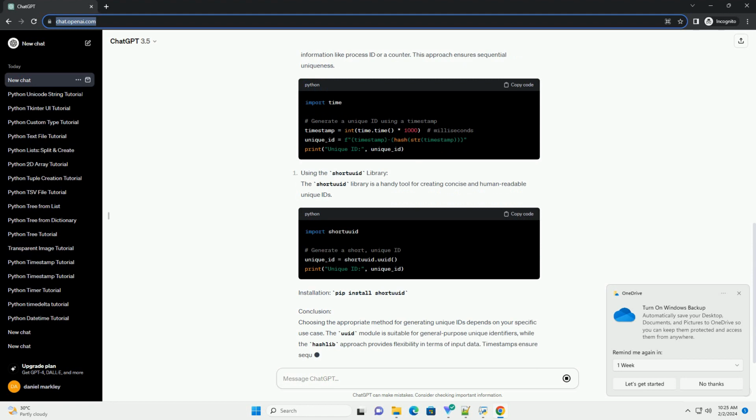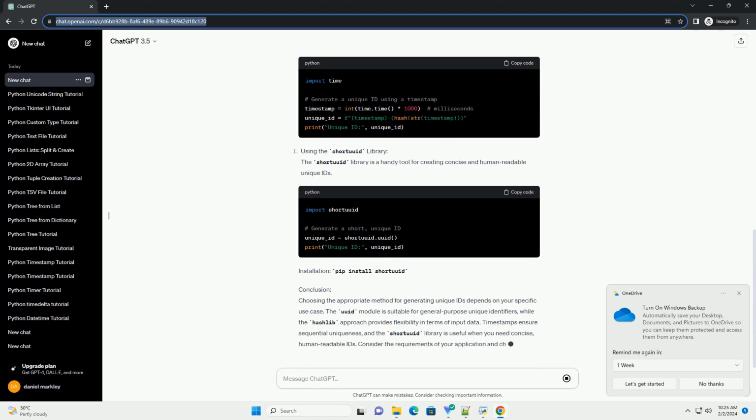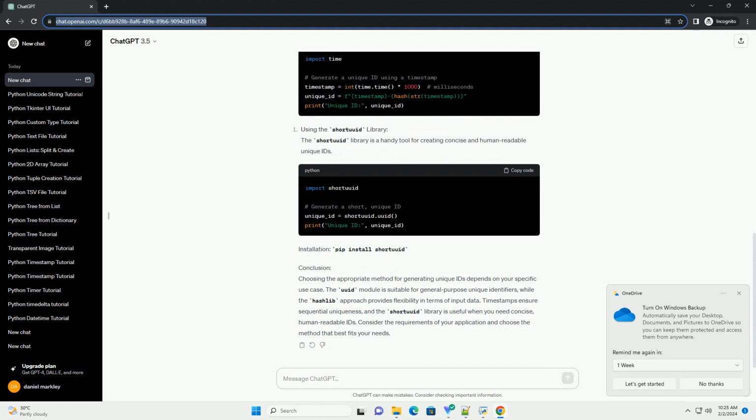The UUID module is suitable for general purpose unique identifiers, while the hashlib approach provides flexibility in terms of input data. Timestamps ensure sequential uniqueness, and the shortuuid library is useful when you need concise, human-readable IDs. Consider the requirements of your application and choose the method that best fits your needs.